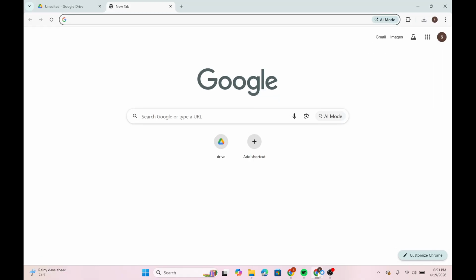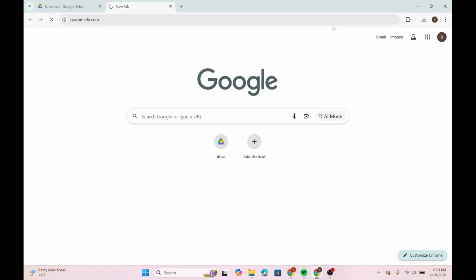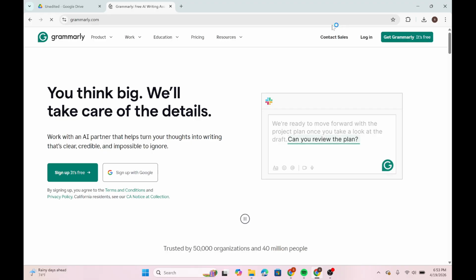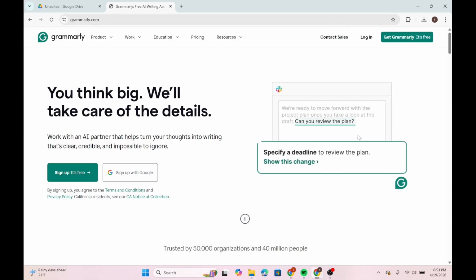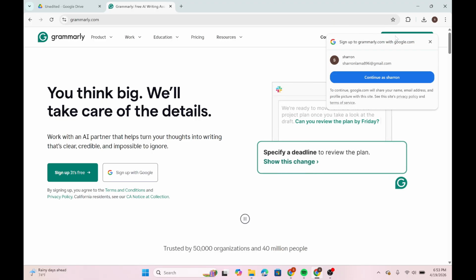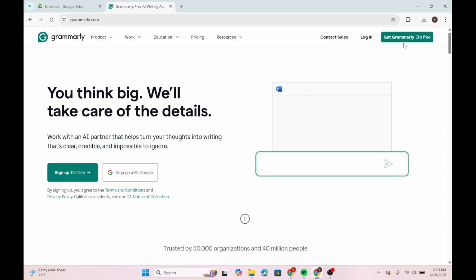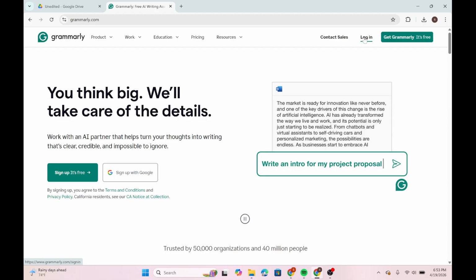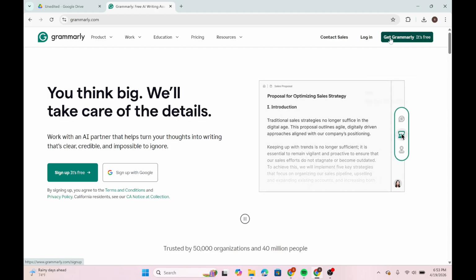So first you need to open any web browser you prefer, and at the top there's an address bar. Type in grammarly.com and enter it, and it is free. You can register using your email address, Google account, or Apple. In the top right corner there's an option for Get Grammarly, it's free, or Login. If you already have an account, you can simply click on Login and put down your credentials to log in.